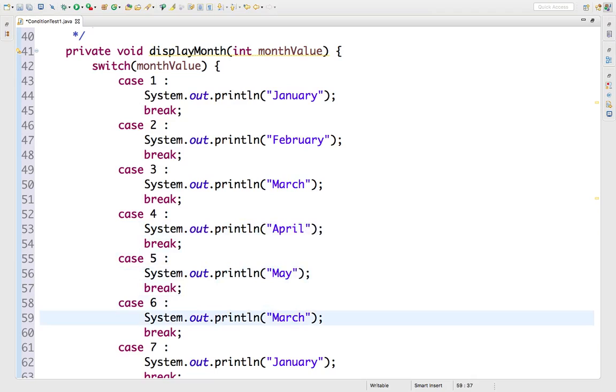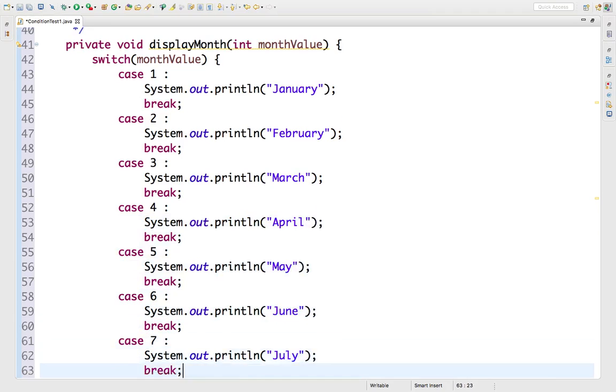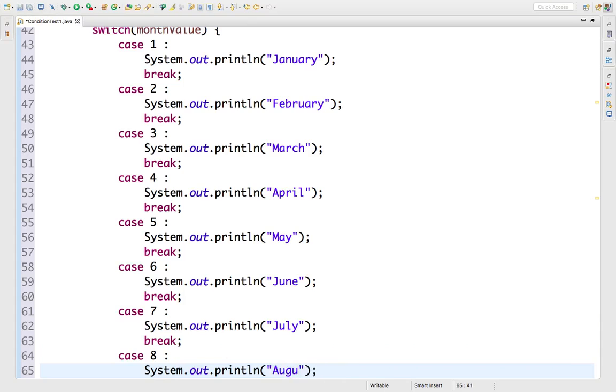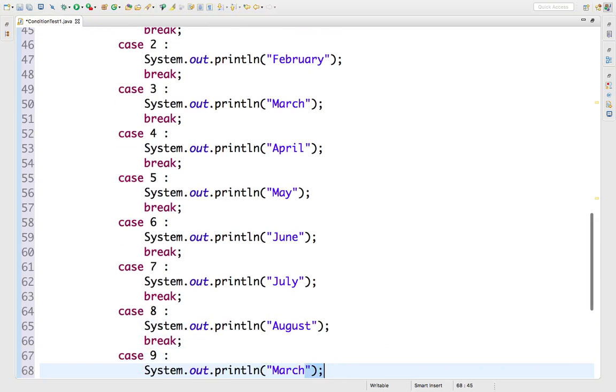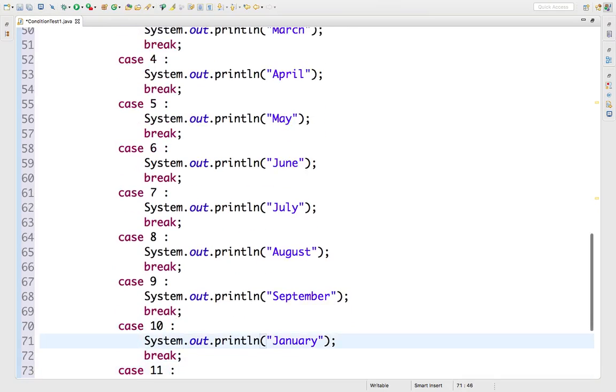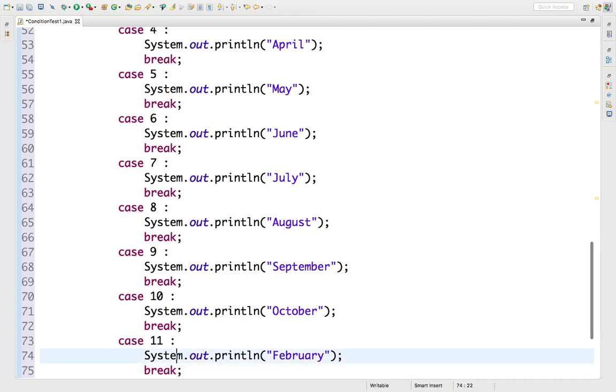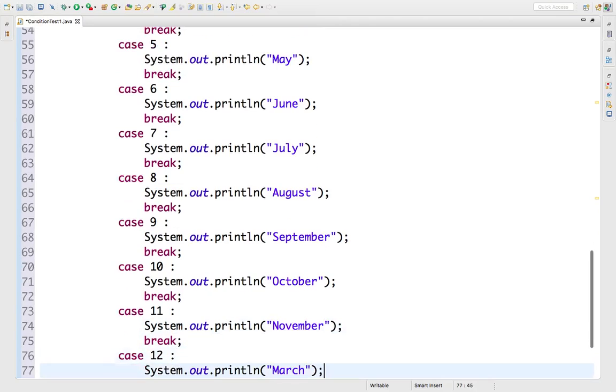May, June, July, August, September, October, and for 12 it's going to be December.